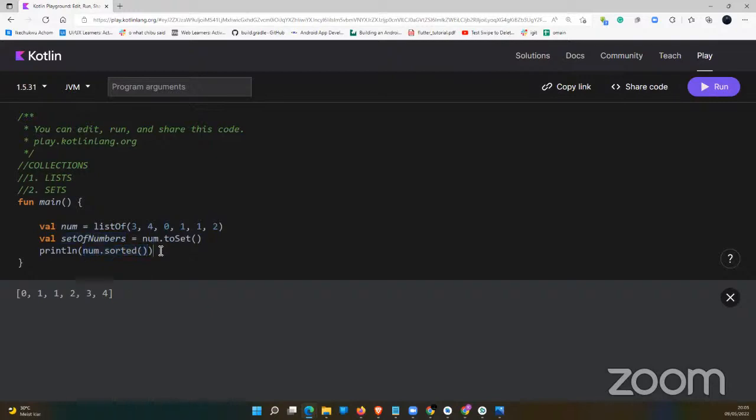Let me leave this. I want you to see something. So let me paste that here. The first print statement is going to be num. The second one is going to be set, which is the list that we have converted to a set. So let me run this so you can now see the difference. Let me not sort this. Let's just run it that way.